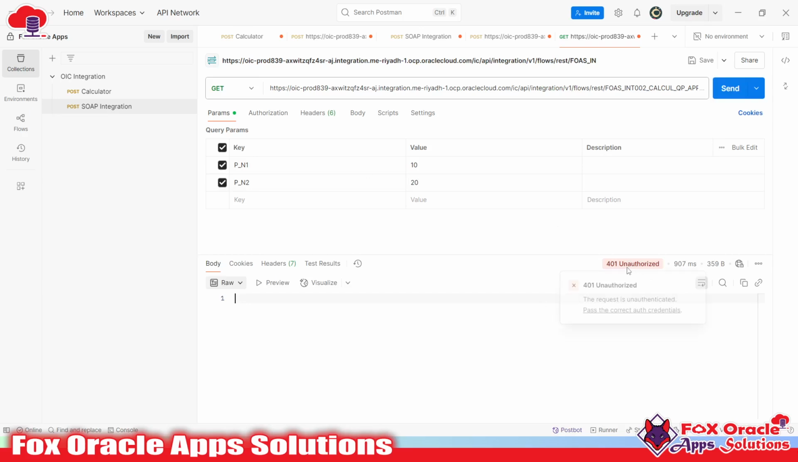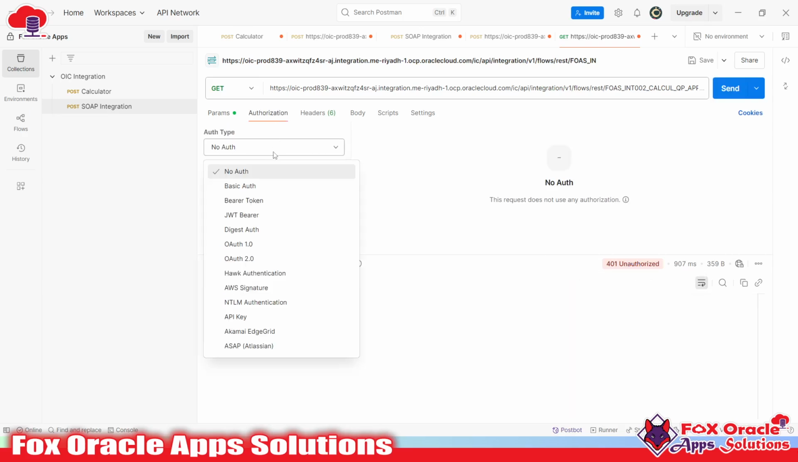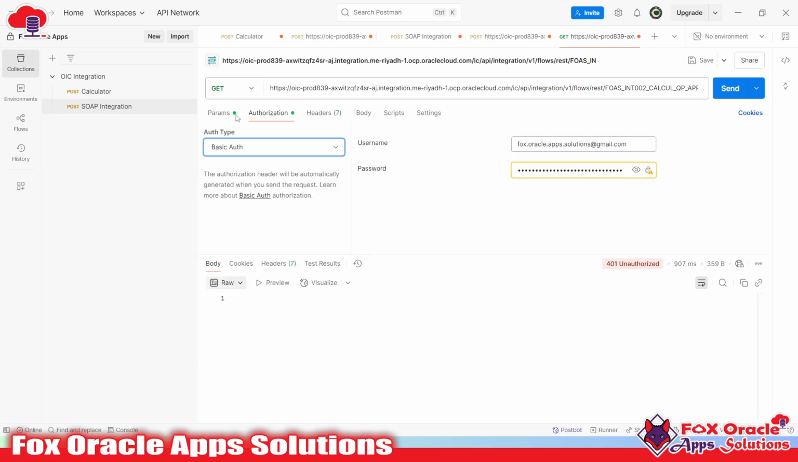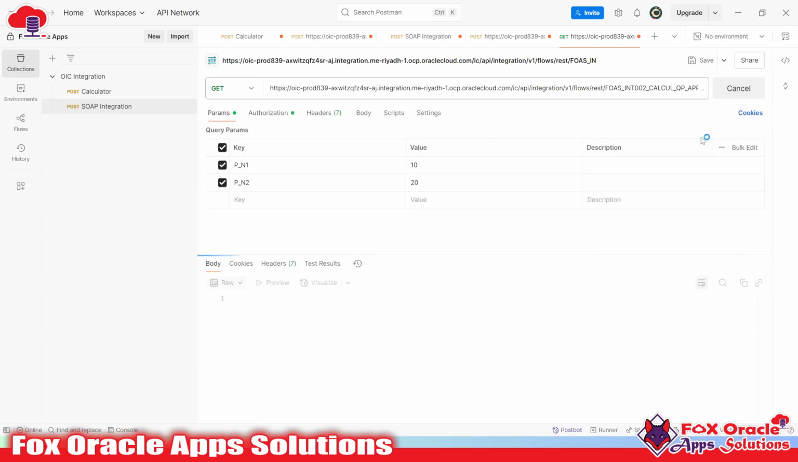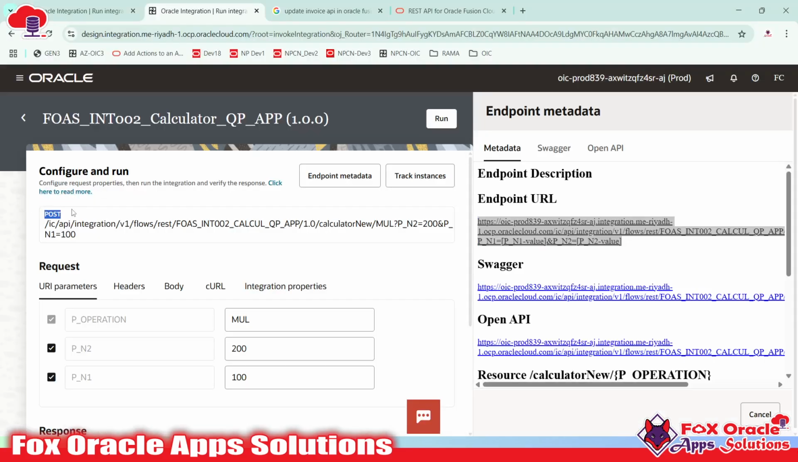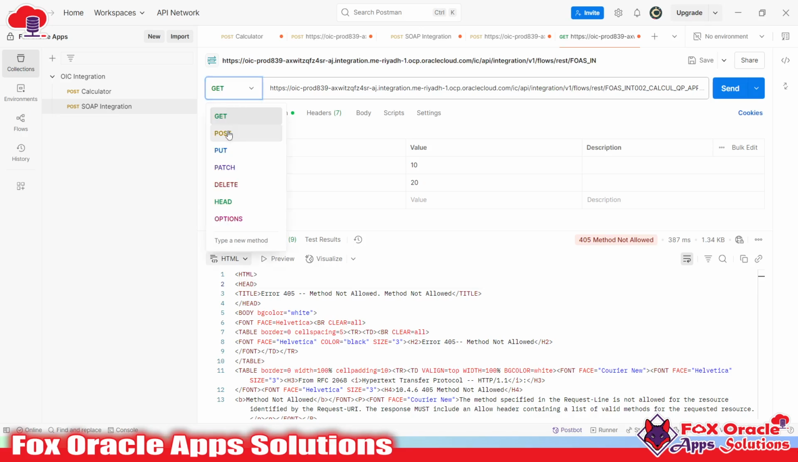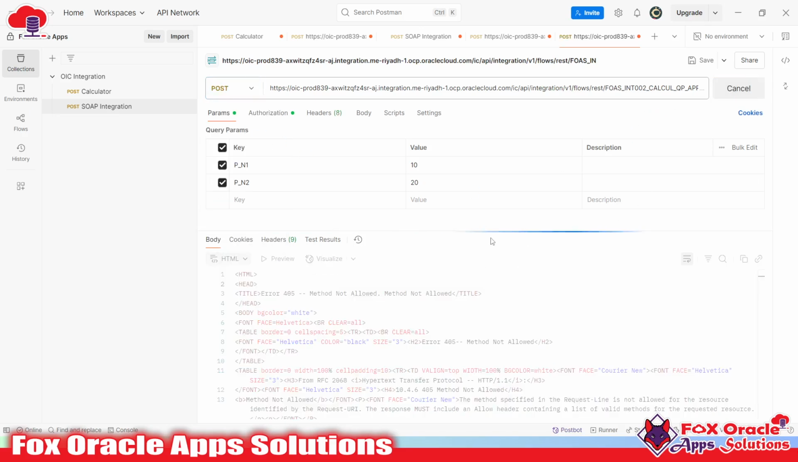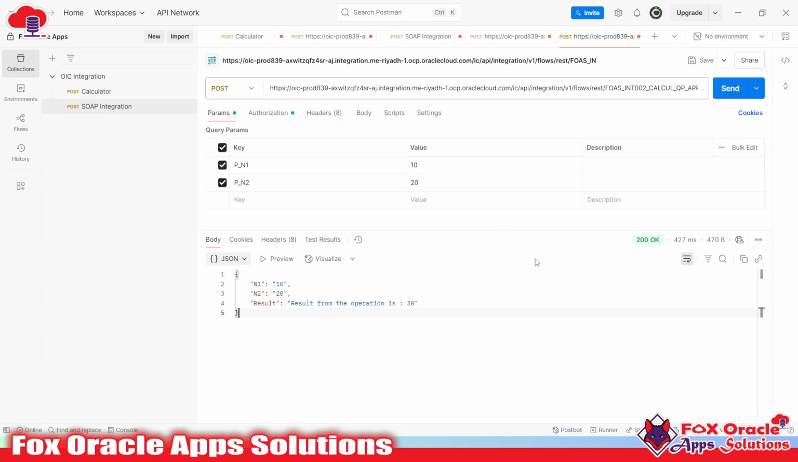Okay, sorry. It's saying unauthorized. We have not added the authentication, so we'll select basic authentication, and now just click on send. Here you can see why we got the error: we selected the method as GET, but our integration method is POST. So we have to make sure of that while executing and testing. Now you can see when we passed, our integration executed and it's giving us the result.